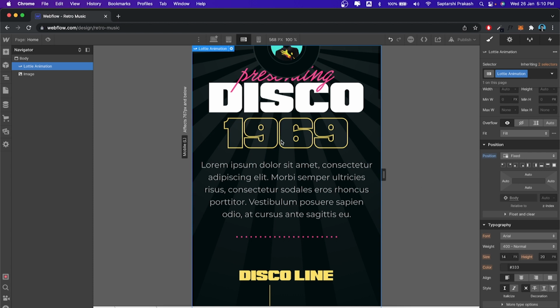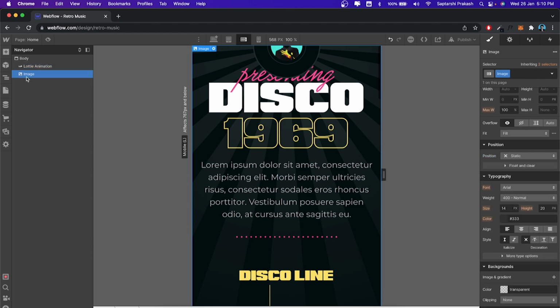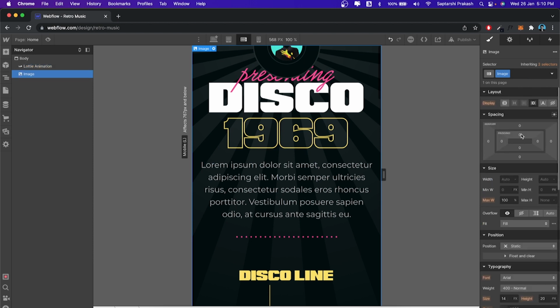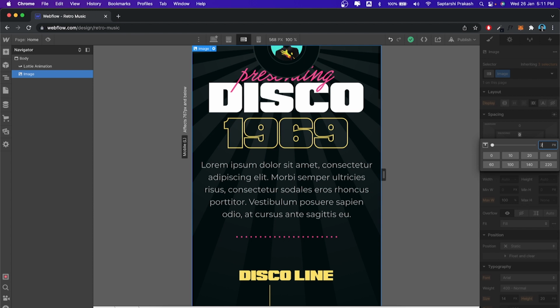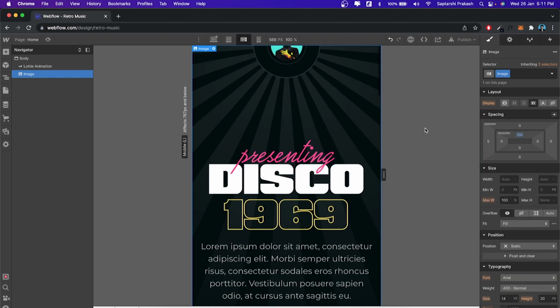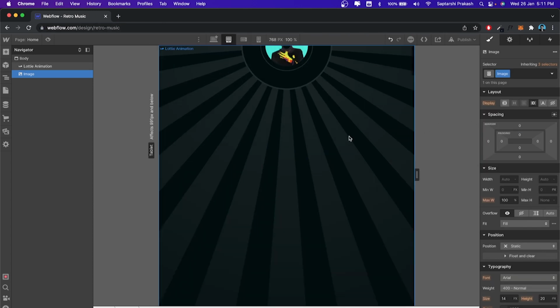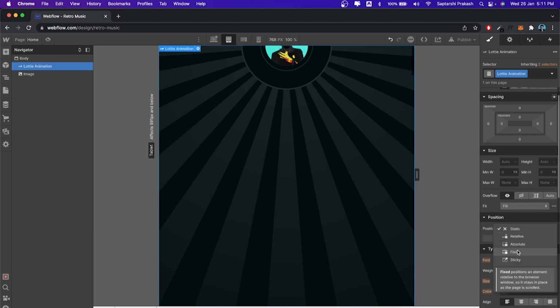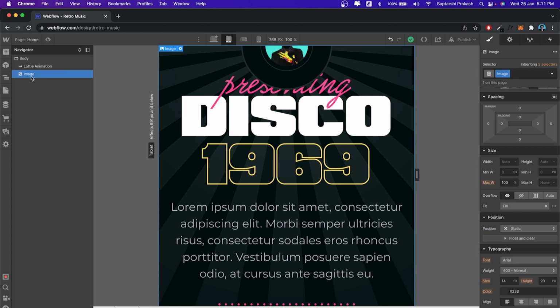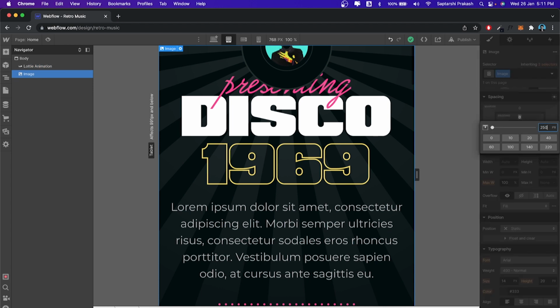Okay, let's first fix this landscape mobile view. Then we'll fix the other things. I'll go to image and I will add a top padding. We had added 250, right? Let me add the same thing here. And I'll go back to the tablet view. I will do the same for the Lottie. I'm going to make it fixed. And for the image, I'm going to add a top padding of 250.